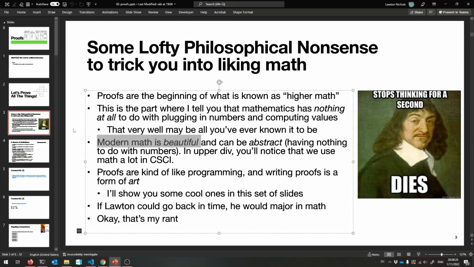Hundreds of years ago. Modern math is beautiful, in my opinion, and it can be really abstract, like we've been getting into. It has nothing to do with numbers even. It has nothing to do with true or false even, kind of. So you'll notice once you take higher level computer science classes that we use this kind of math a lot. And so that's why we're giving you this class and forcing you to take it.